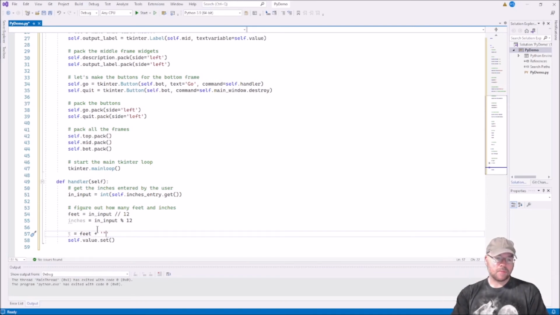And then we'll get that, and then we'll say plus inches, and then we'll do a little plus here, and then we'll do the little single, or I have that backwards, right? Inches is the double quotes, and feet is a single quote, right? Double quotes is for inches. So we'll do that, okay? And then we'll set that label to our new string, okay?